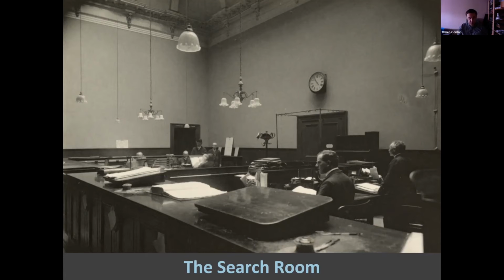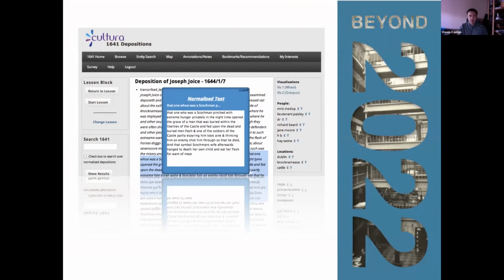There's an awful lot more detail on Beyond 2022 itself, and my colleague Kieran Wallace is going to be talking a little later at the 11:45 session, so he'll go into a little bit more of the history of this, because I want to focus a little on the digital side and the digital interaction side. I coordinated a project a number of years ago looking at the 1641 depositions, and that project was called Cultura, and we built a virtual research environment.